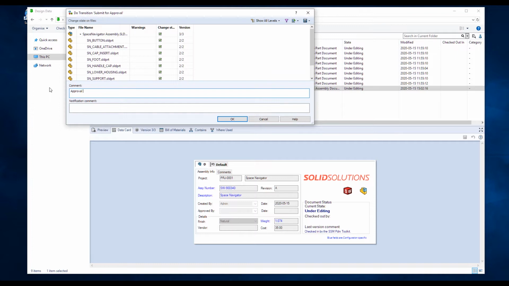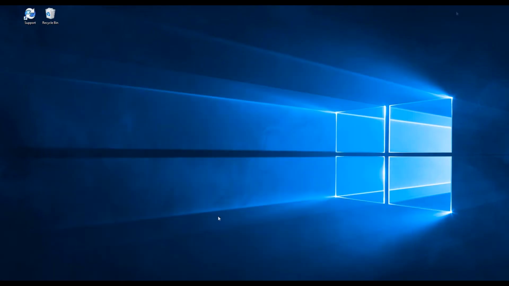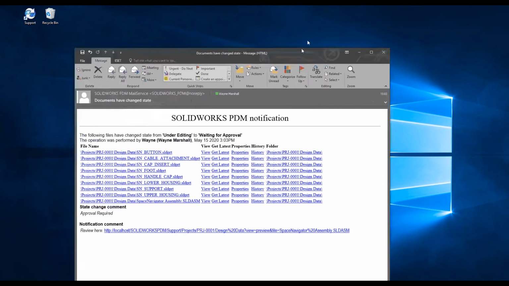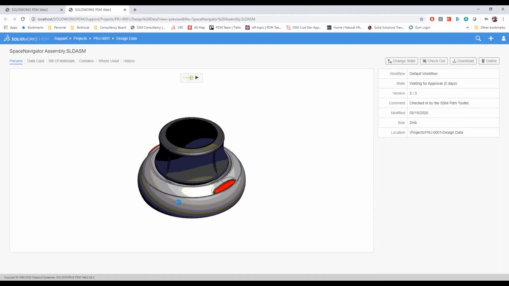The PDM toolkit from Solid Solutions enables you to quickly create a web-friendly URL that you can paste into a notification or even include in a bill of materials or drawing note via linking to a custom property. Once activated within the email, I can then use the Web 2 viewer capabilities to check the design over before putting all of the files through the workflow and completing the approval process.